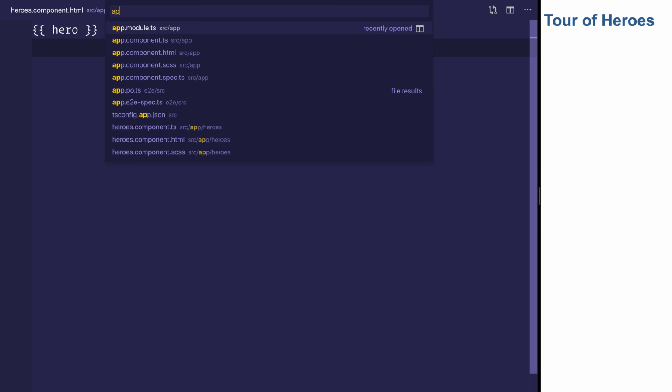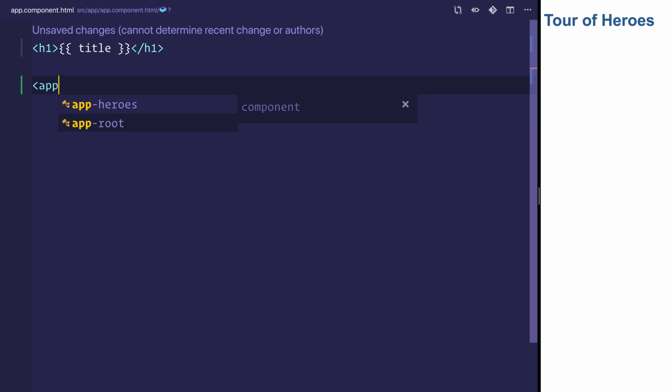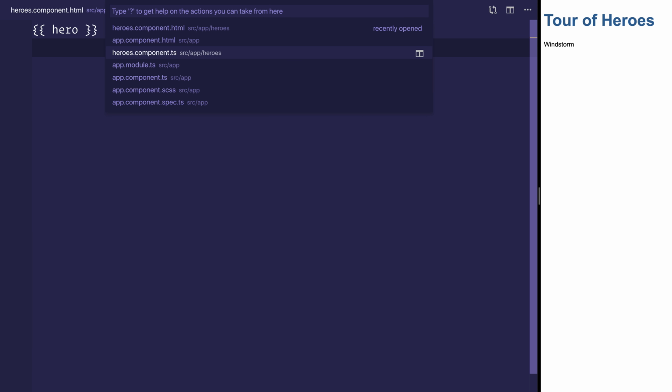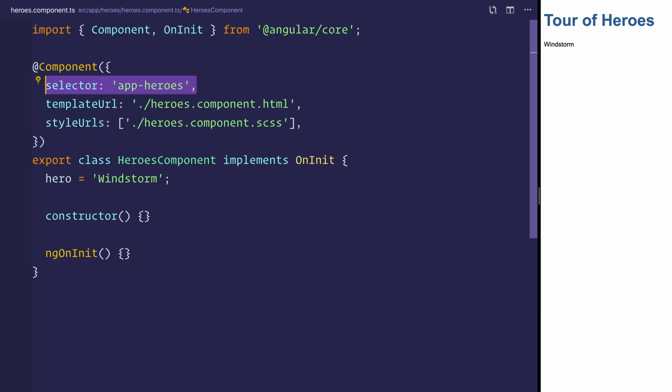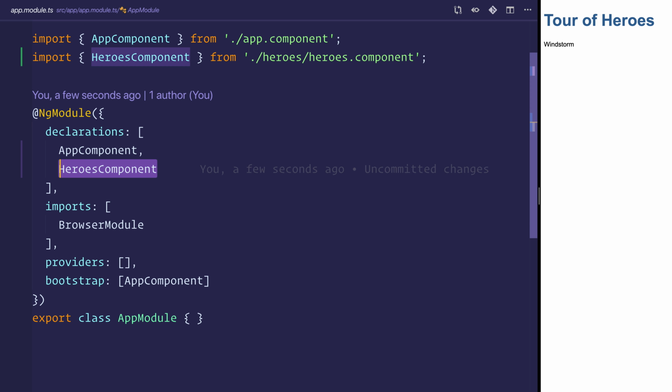So we can navigate over to the app component.html and we can say app-heroes. When we do that and hit save, we should see windstorm. And the reason that this works is that the app-heroes is that element selector inside of our heroes component. As well as that, inside of our app module, we're defining this heroes component inside of the declarations.